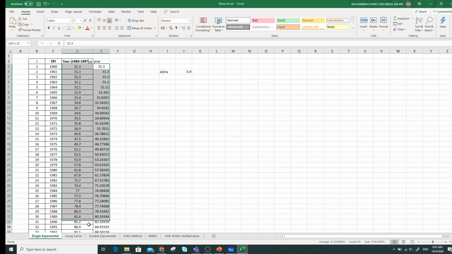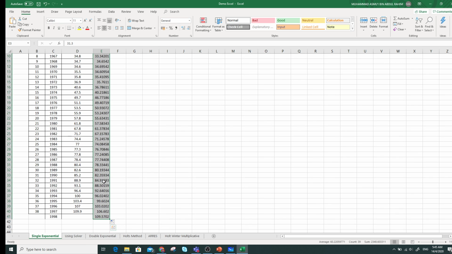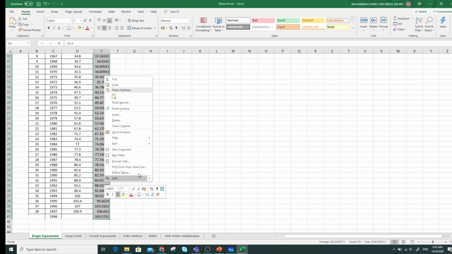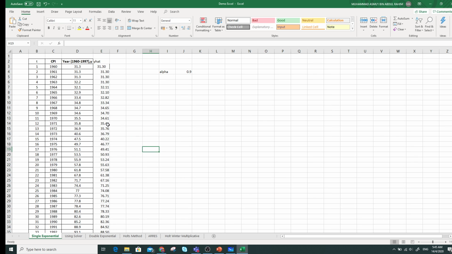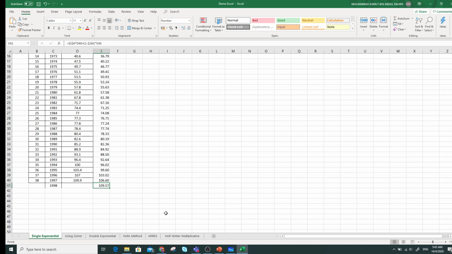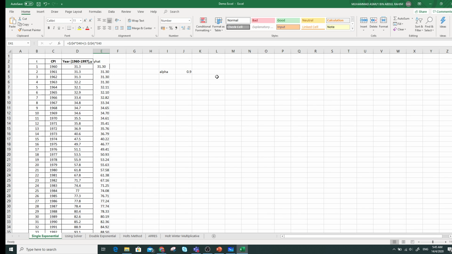For the purpose of the example, maybe you just need 2 decimal places. So this is the value. This is the forecast value for alpha equals 0.9. So how well does this single exponential smoothing model perform when we use alpha equals 0.9?